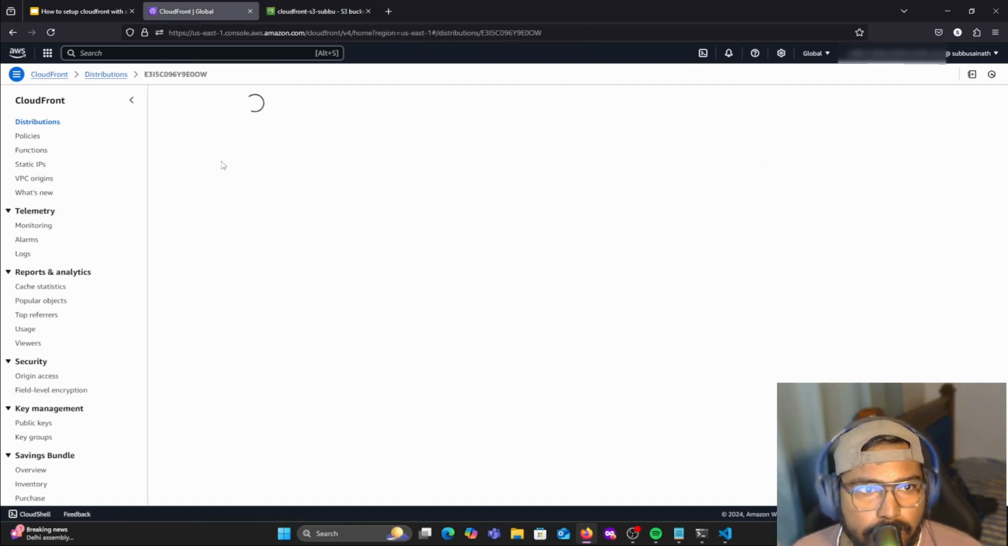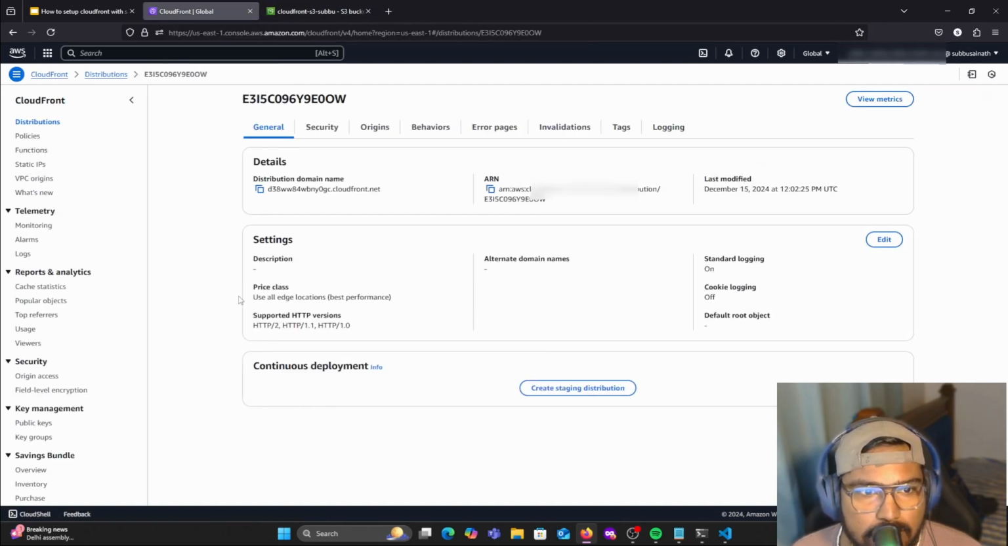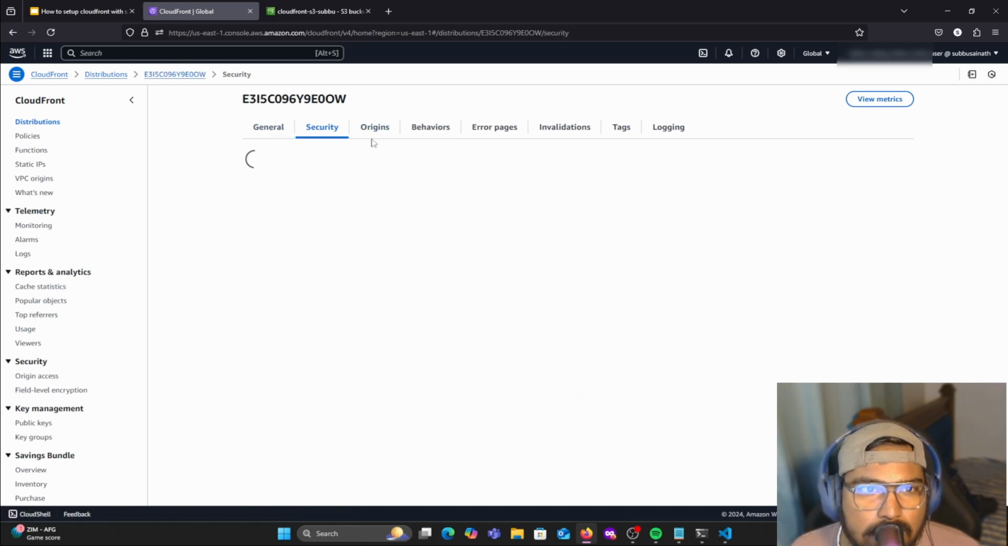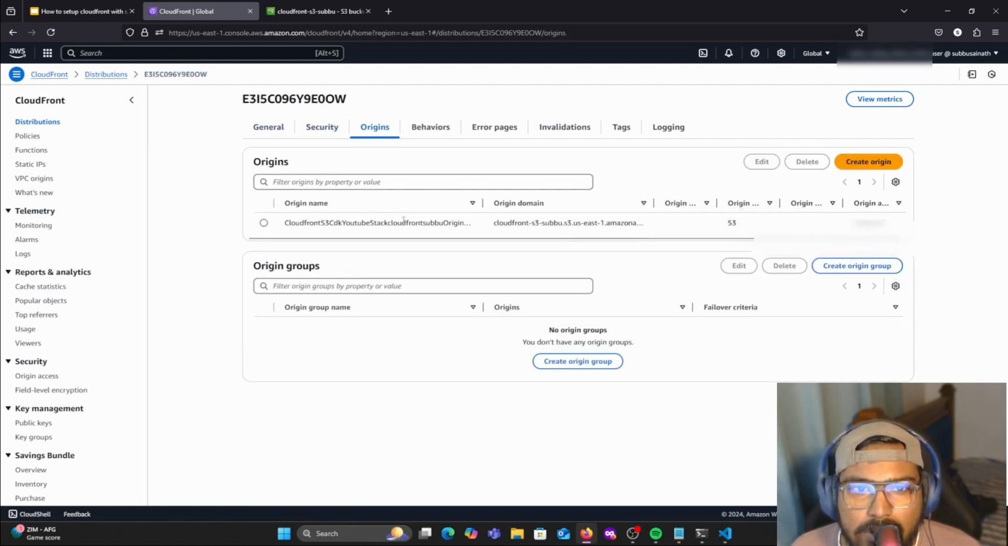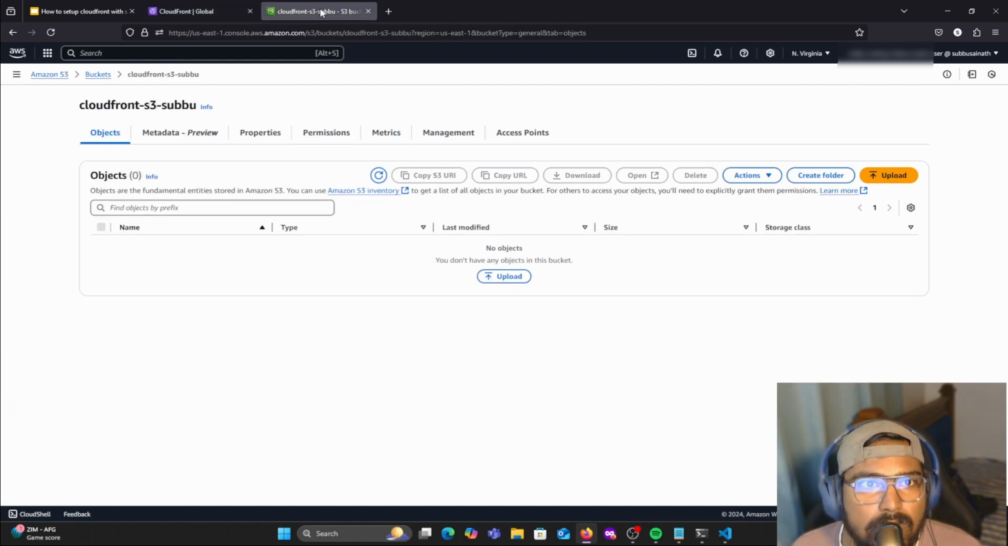Before that, I can show you what we have in the distribution again. See, it's all the edge locations. That means we just used price class all. That means everything, not just North America, Asia, something like that. Everyone from the world, wherever these edge locations are, can access this. We have set up standard logging, and these are the supported HTTP versions. And then security, if you see the origin, we have added the origin name, bucket name, everything is set up here.